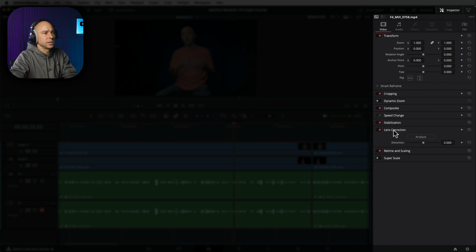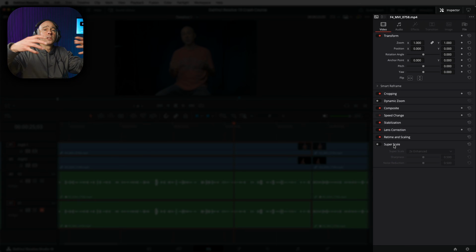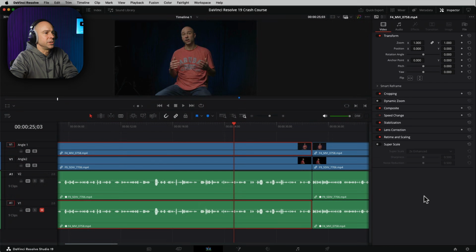You can analyze for lens corrections. You've got retime and scaling. And then in Studio, you've got super scale, which is a way of just enlarging your footage that adds in resolution. So you're not going to have that in the free version, but you'll have it in Studio. So this is where we're going to make all the changes to our clips.